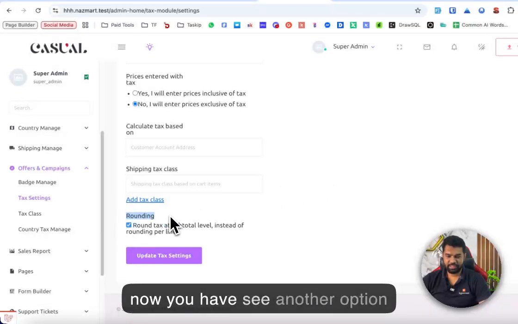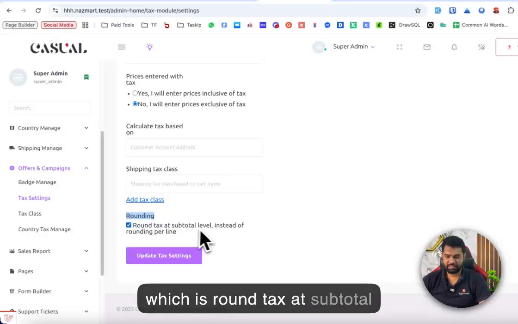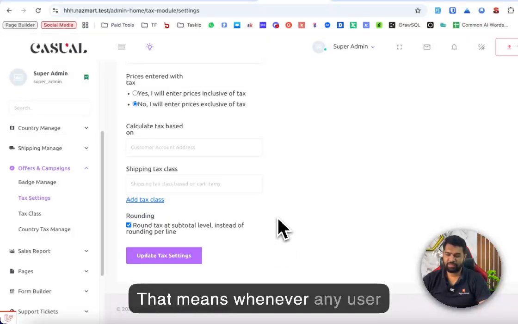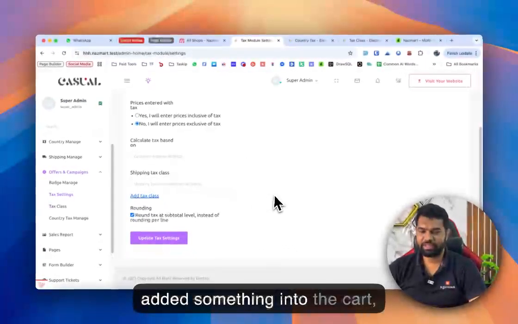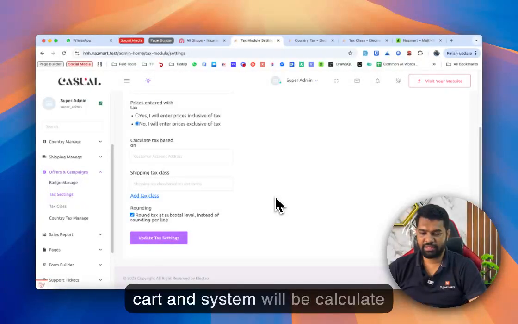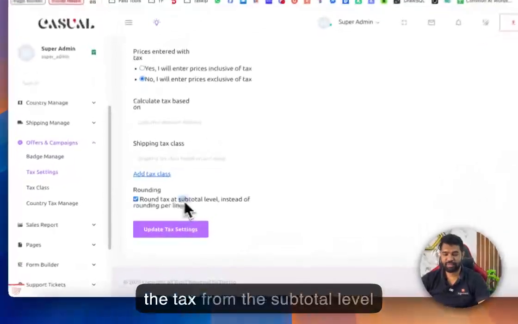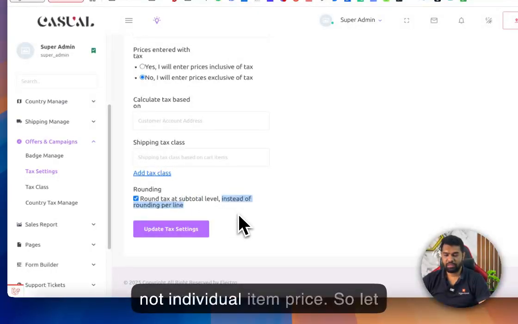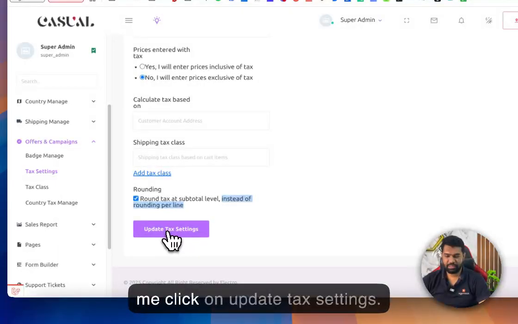So now you have seen another option which is round tax at subtotal level instead of rounding per line. That means whenever any user adds something into the cart, and they have multiple products in the cart, the system will calculate the tax from the subtotal level, not the individual item price. So let me click on update tax settings.